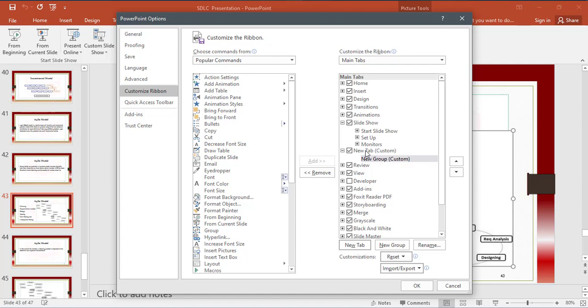So if you want to add to the new tab, these are the commands. You can just click on it. Which item do you want to add to the group, which group do you want to add to the tab? So let's say you want to add macros to it. You just select it, make sure it is highlighted, then you click on Add.